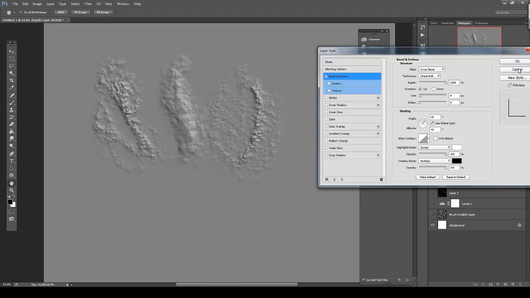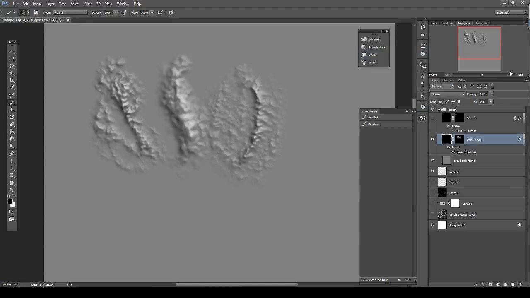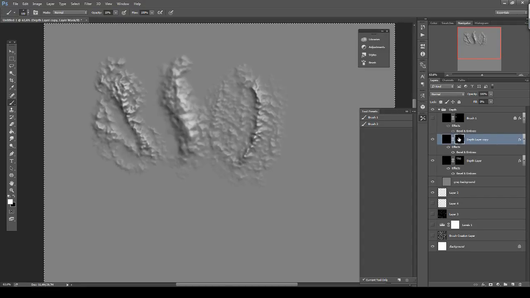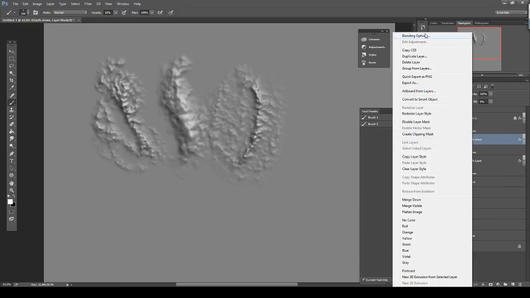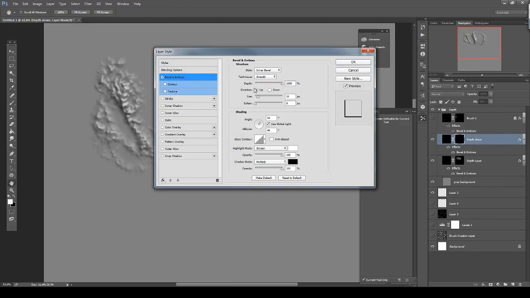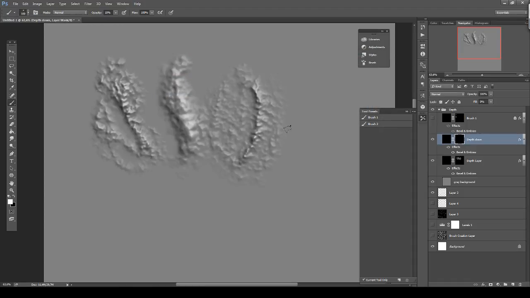What also is kind of cool is that if you've got one of these next to the other one, so we've duplicated the layer, and let's call this depth down, and let's say you want to make some valleys and things like that. You can just go to blending options, and instead of up you say down, and then when you brush in you will actually brush downwards, like you're having a valley or something.